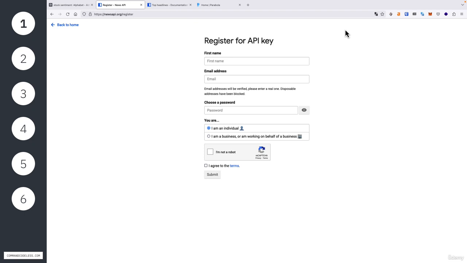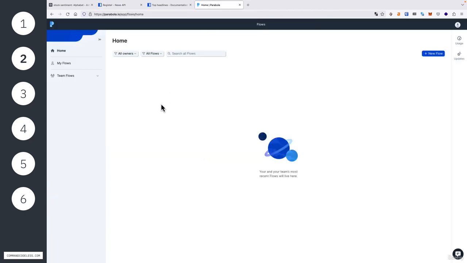The sign-up process to get the API key is a breeze. As always, I've linked all the required tools in the Project Resources lecture to make everything super clear. Once you've created your account at NewsAPI and generated your API key, you can switch over to Parabola. We'll return to the NewsAPI later, but you need to create an account before jumping into Parabola just to make everything flow super smoothly.